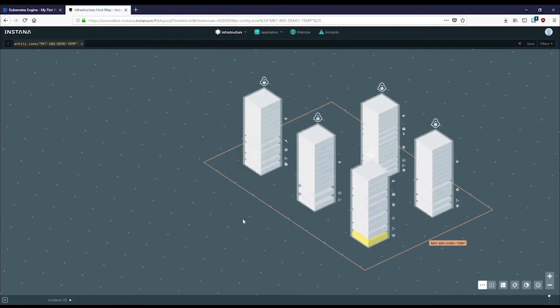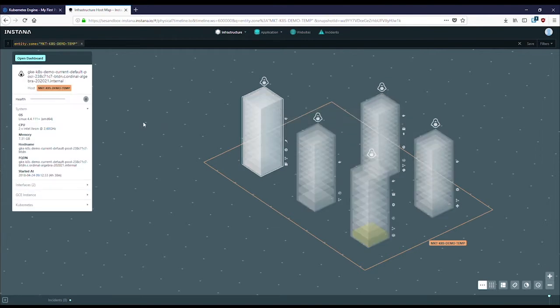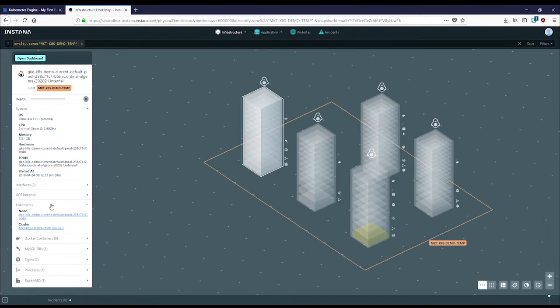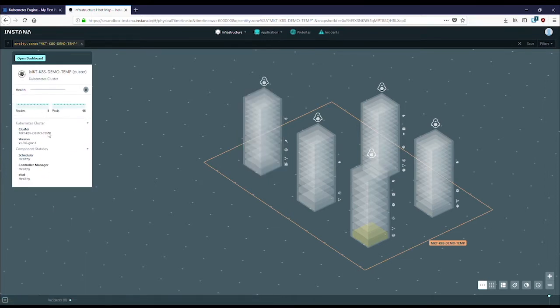After installing the Instana agent with the Helm package manager, we'll find a flyout in the host and container views on our dashboard over here on the left side of our screen. When we click on the name of our cluster and open the dashboard, we can see the details about the cluster along with the health status on the left.